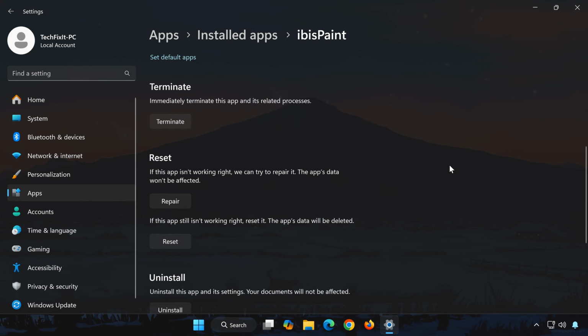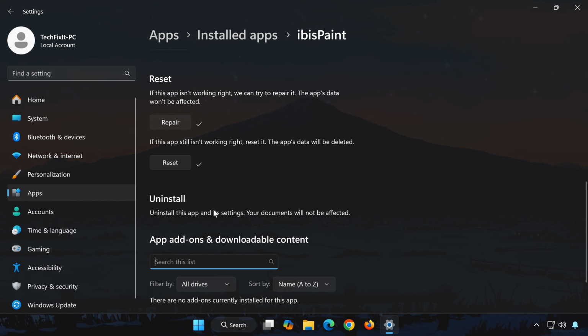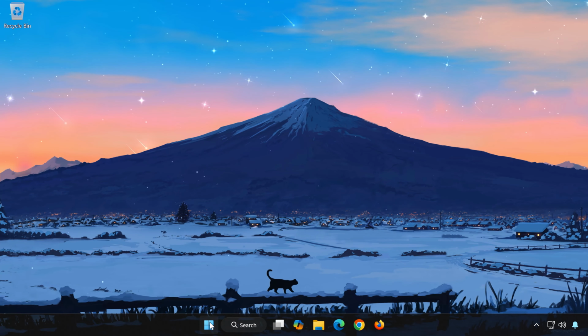Locate the Uninstall option. This will uninstall ibisPaint and its settings. Your documents will not be affected. First, press Uninstall. The ibisPaint app and its related data will be uninstalled. Press Uninstall again. If you want to reinstall the app, first open the Microsoft Store.